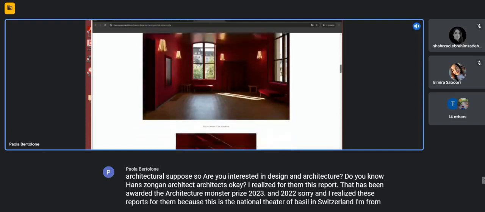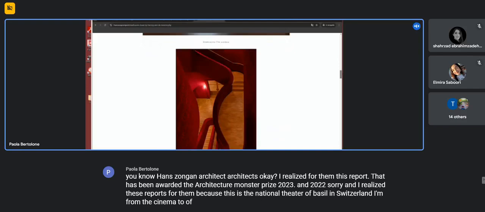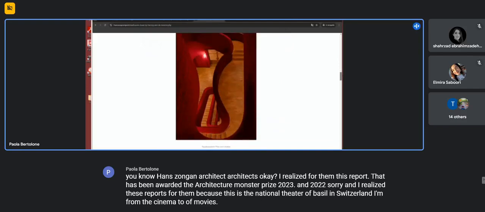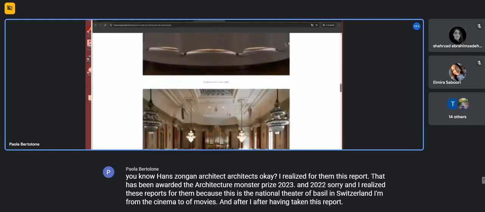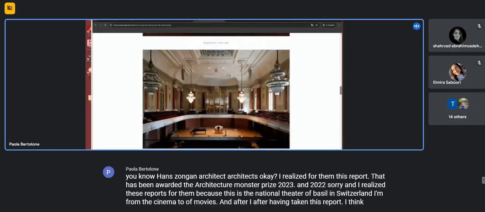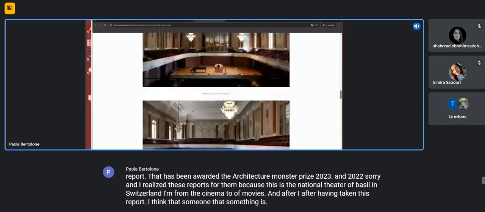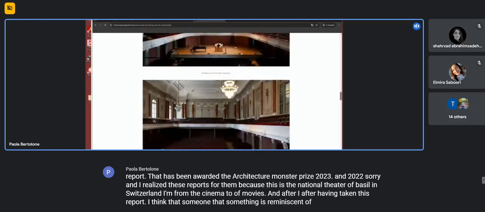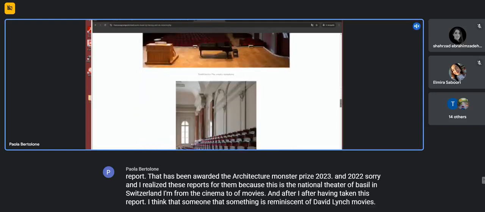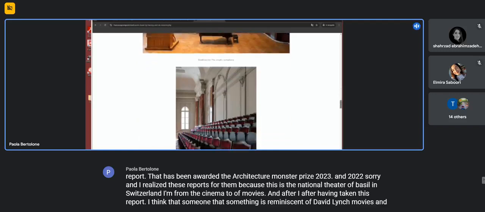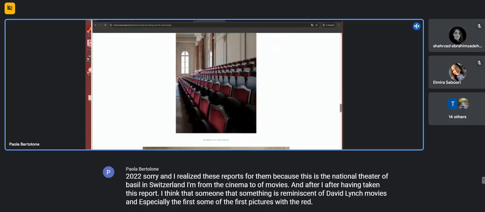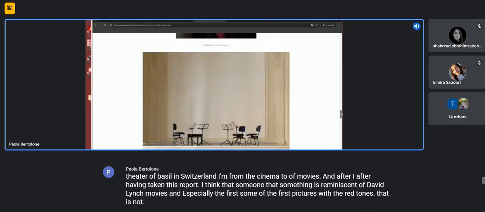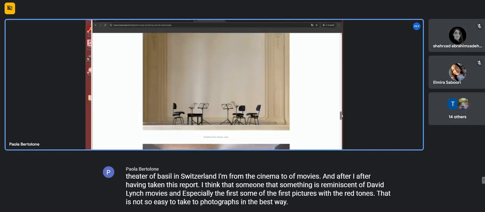I'm fond of cinema too, of movies. And after having taken this report, I think that something is reminiscent of David Lynch movies, and especially some of the first pictures with the red tones. That is not so easy to photograph in the best way.